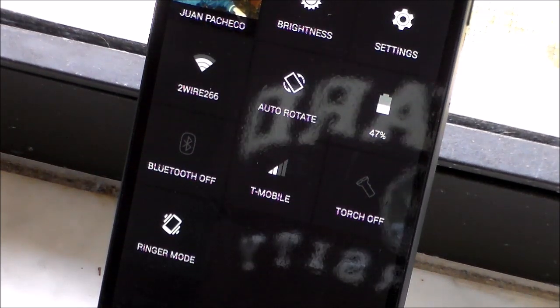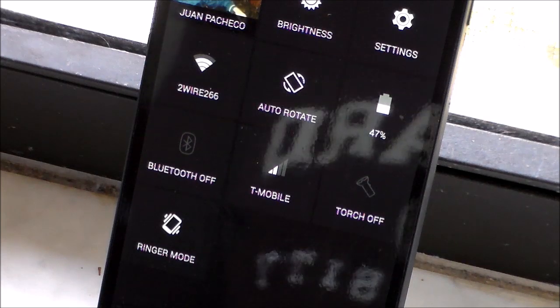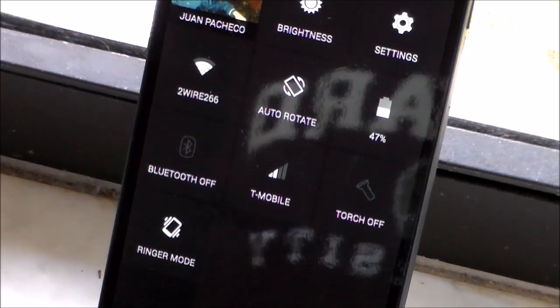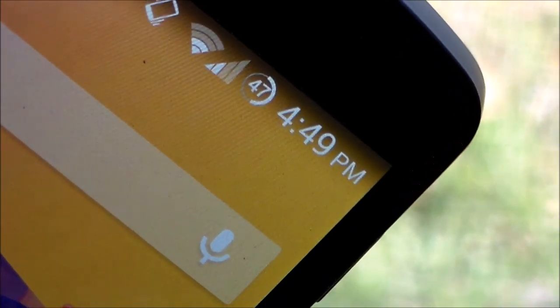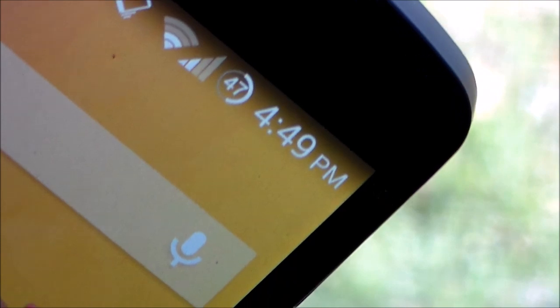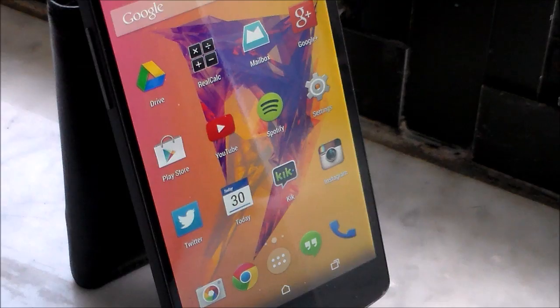Another thing is the customization that rooting offers. With custom ROMs, you can change your quick settings here. As you can see, I've added a torch and a ringer mode quick setting, and you can add a circle battery percentage to your notification shade, telling you the battery left in a circle, which is also really useful.